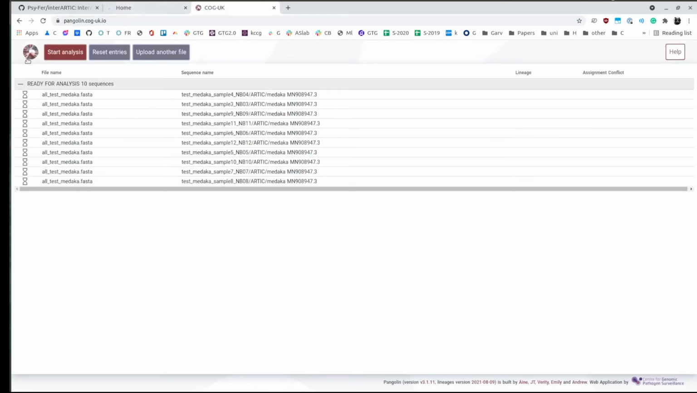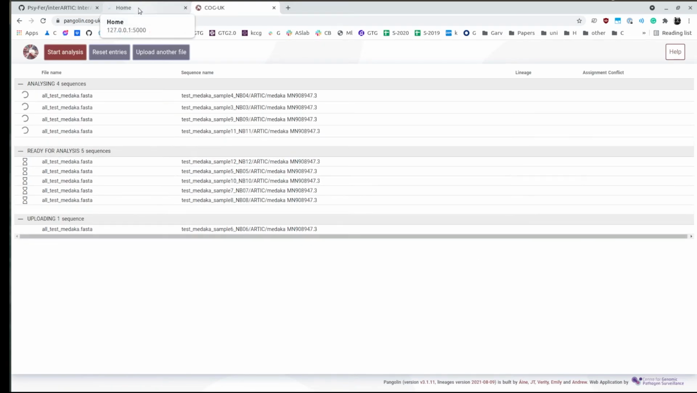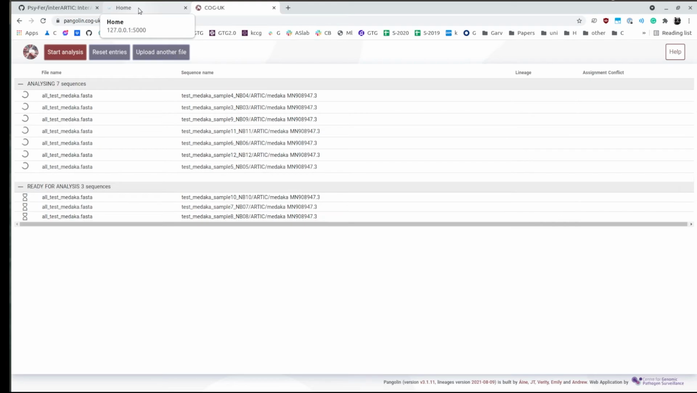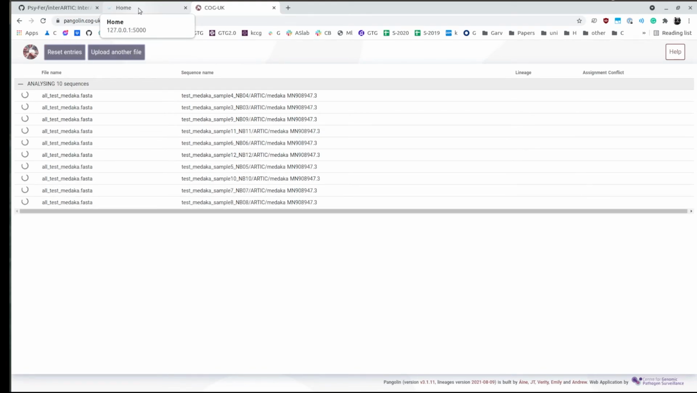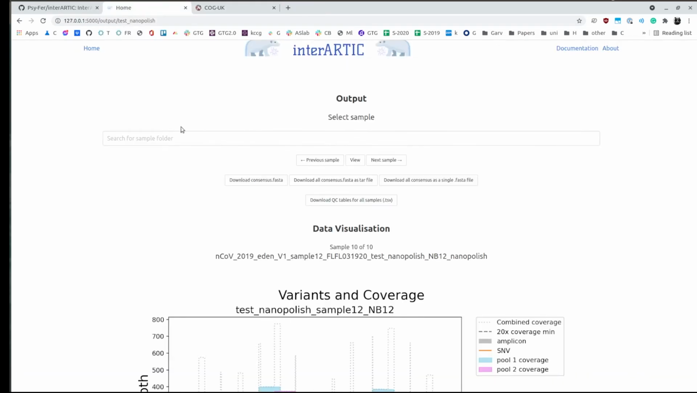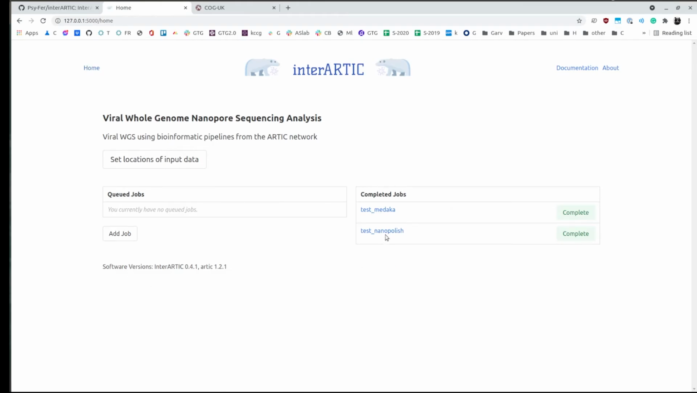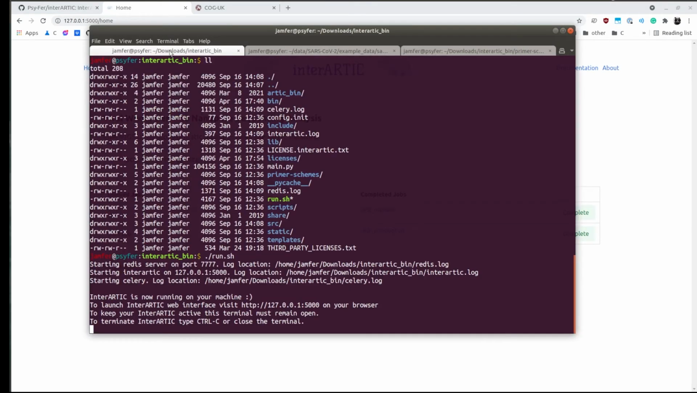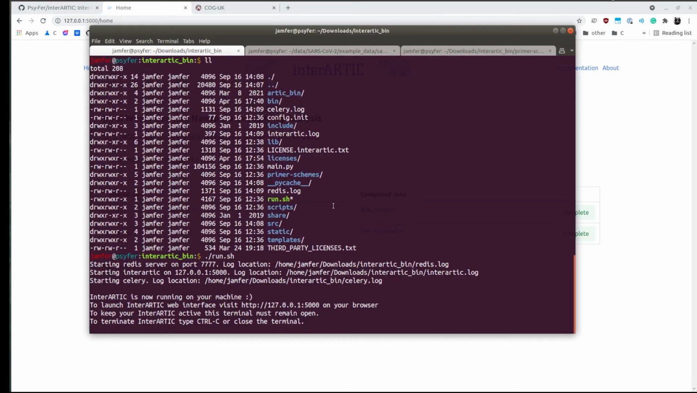This is still, start analysis. My bad. Now, when you're running InterArtic, you have to make sure that in this window this is still open. If you close this, then the web application will stop. So you have to just keep that running in the background.